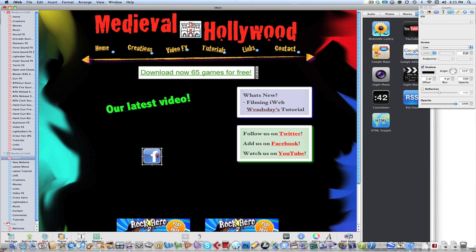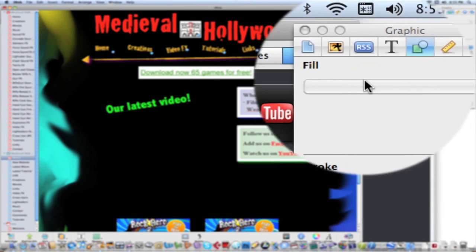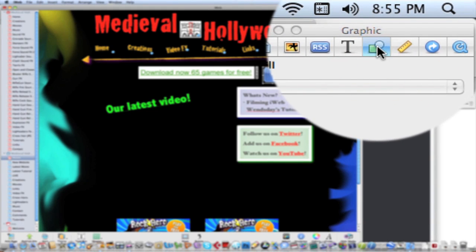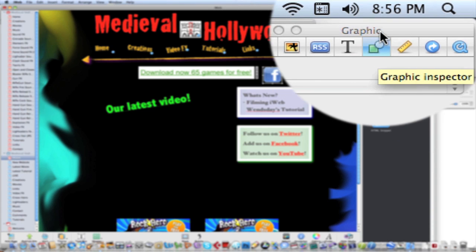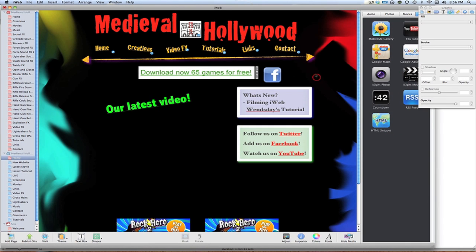Now, as we can also see, we got a little bit of a white box around here. To get rid of this, we need to open up the inspector over here, this little eye button. There should be a button along the top with a circle and a square. Let's come down to where it says stroke and select none. And as we can see here now, it's all gone. Let's bring this down a little bit more.